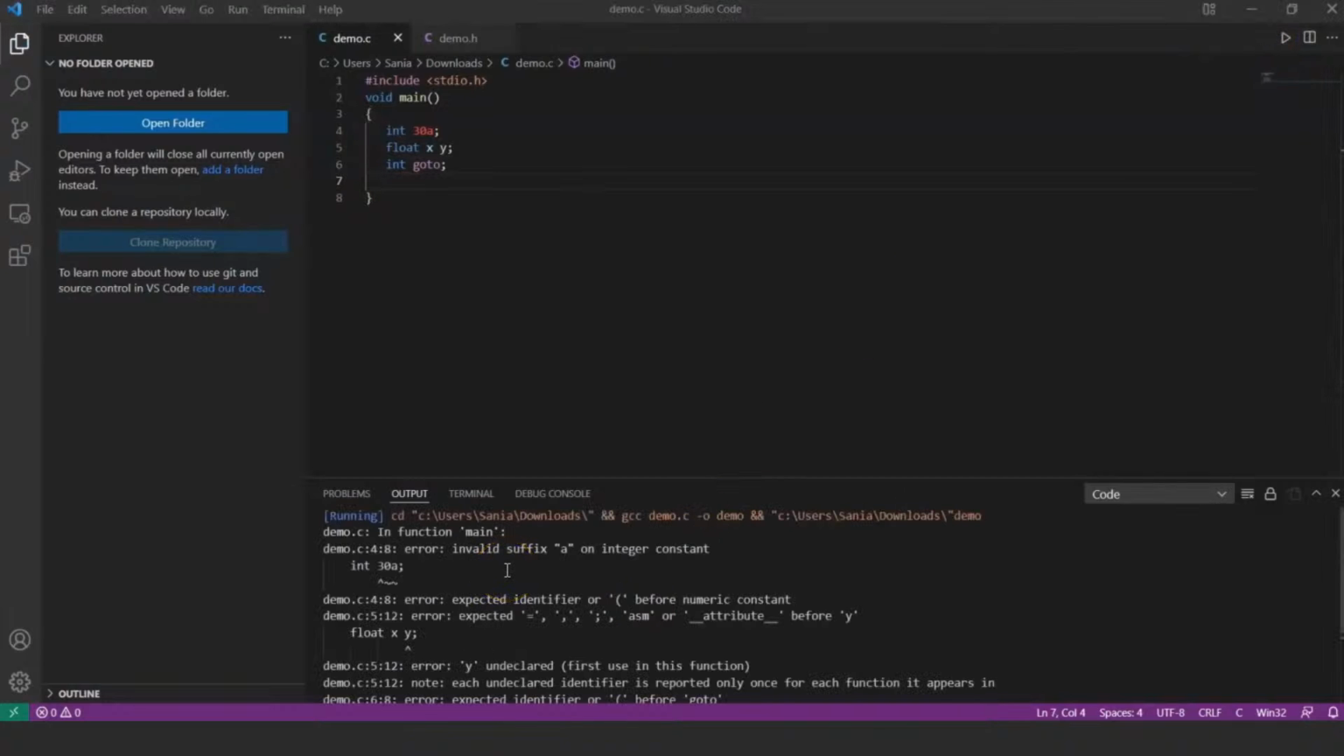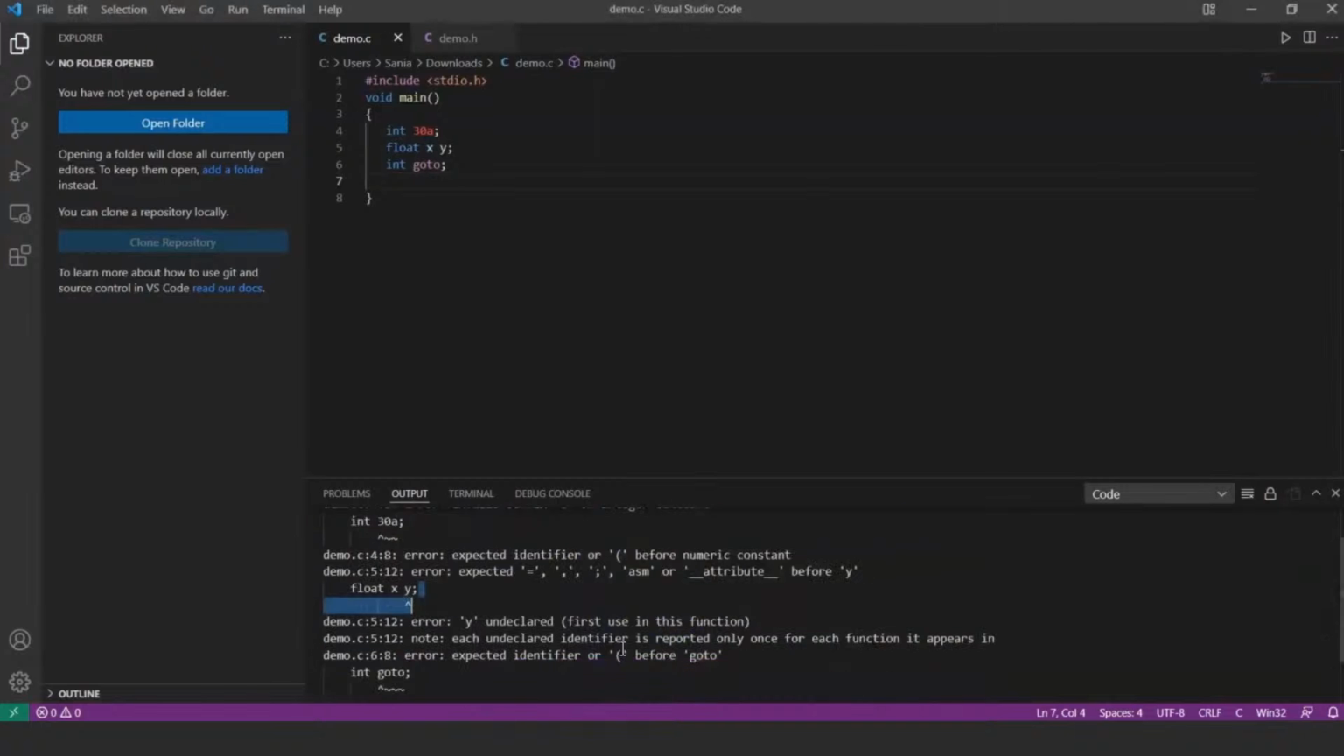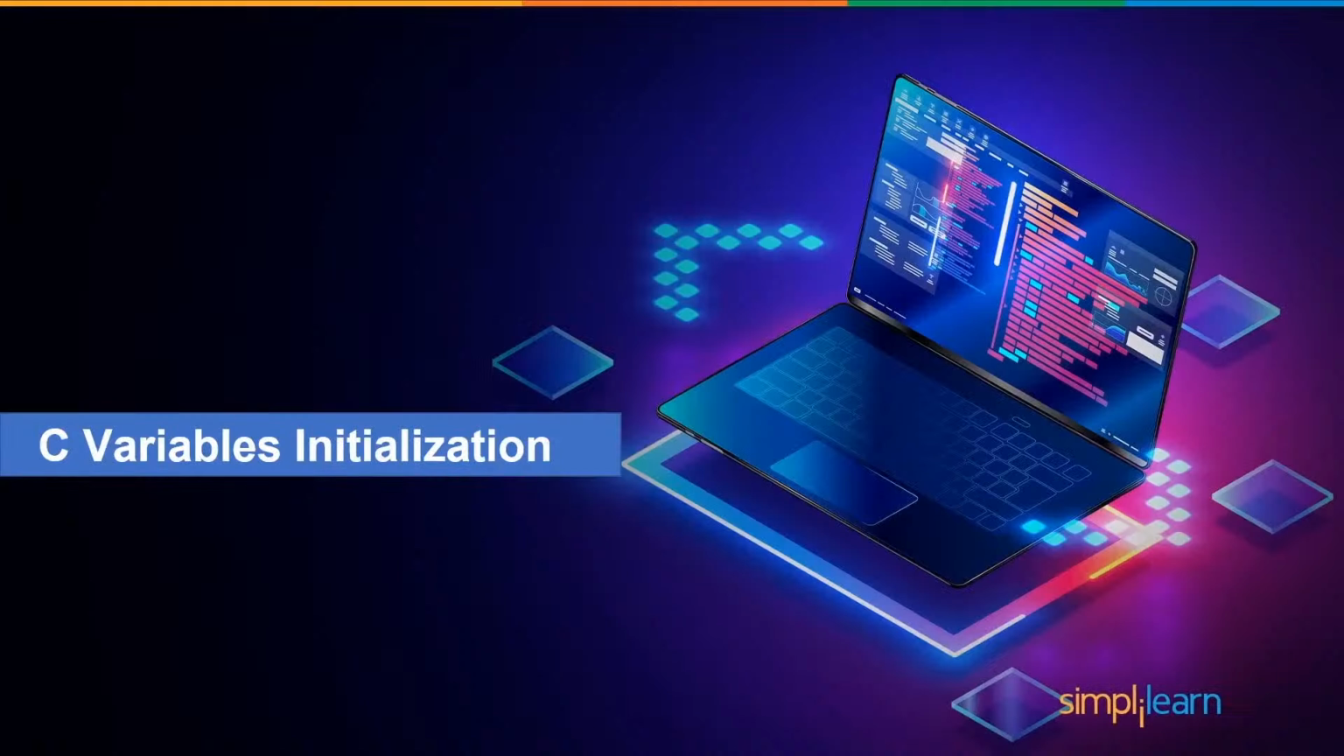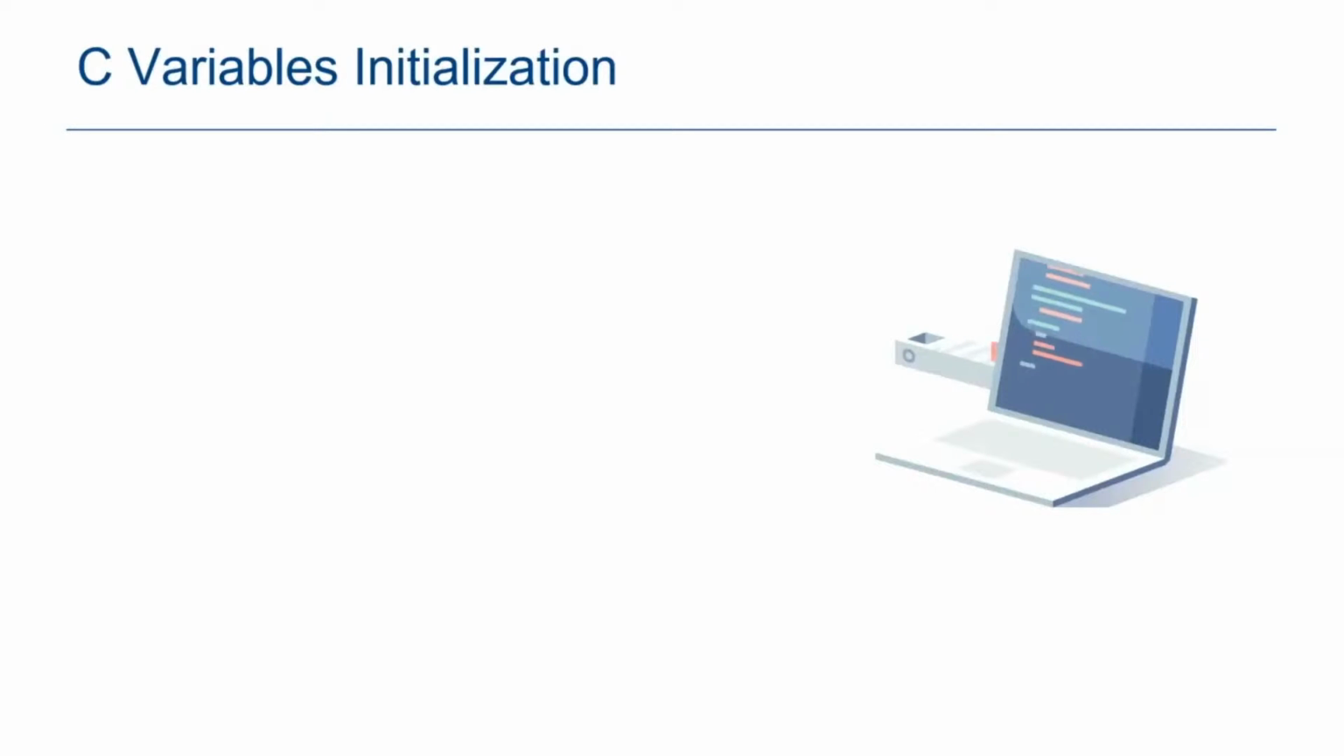So after declaring invalid variable names, we got an error for all the variable declarations stating invalid suffix on integer constant, expected comma or semicolon before y, and expected identifier. Now that we know how to declare a C variable, let's move ahead and understand C variable initialization with the help of syntax and examples.